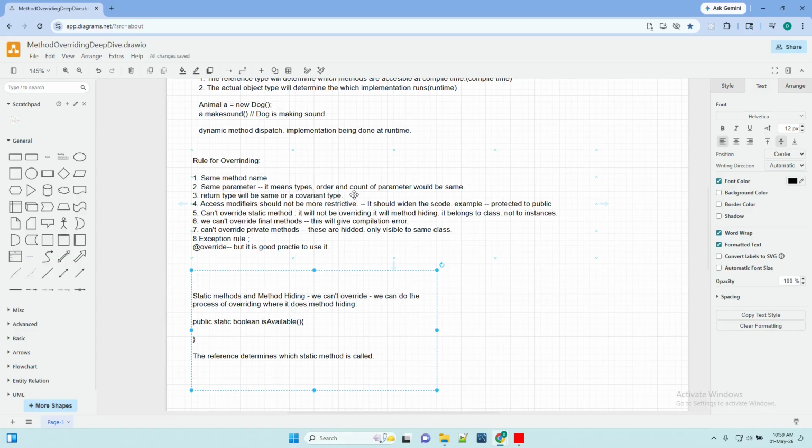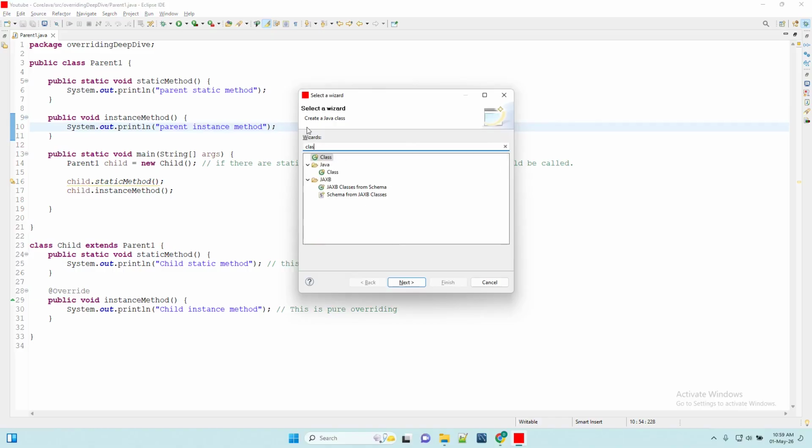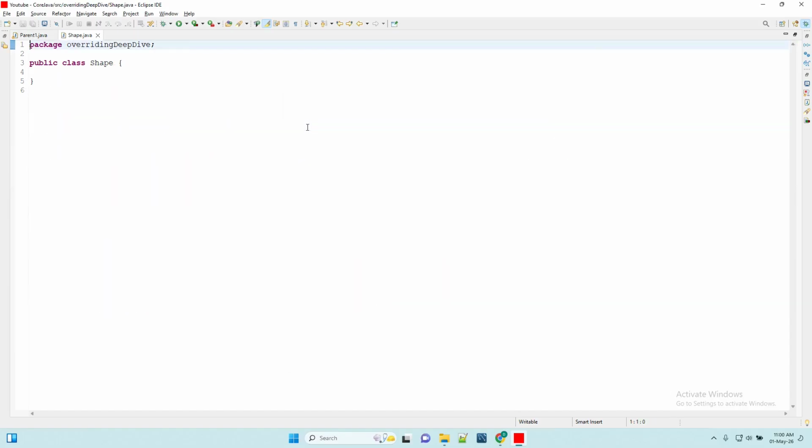Let's go for one more example. I'll give one more example for dynamic method dispatch, or dynamic method overriding. We'll see. Let's go to the overriding package. Let's create a class Shape, and I'll create 2 methods here. One is for area, one is for draw.